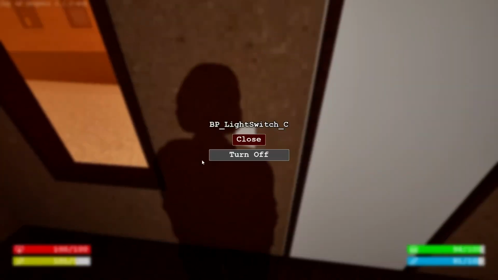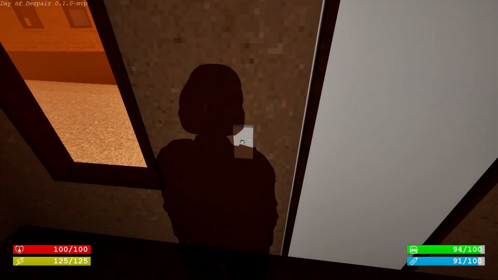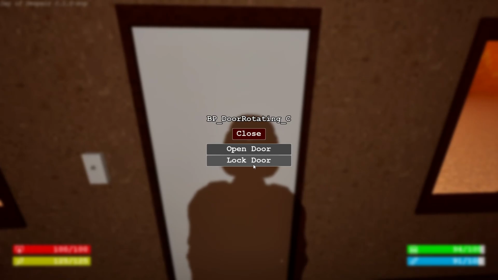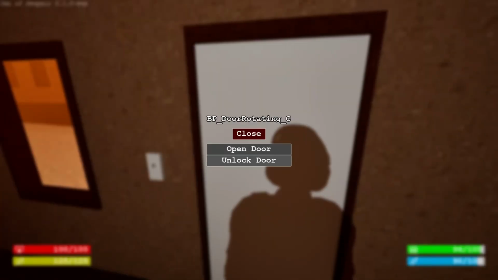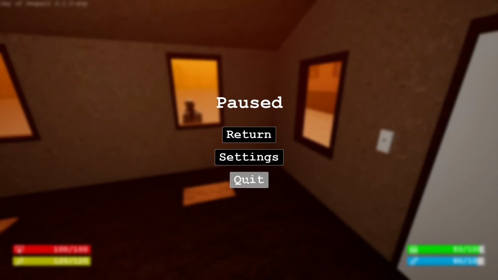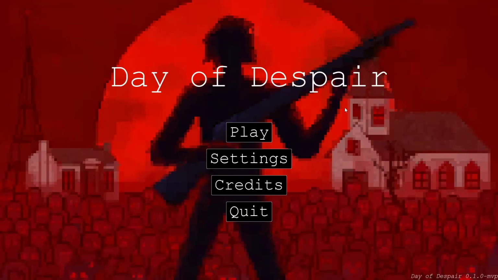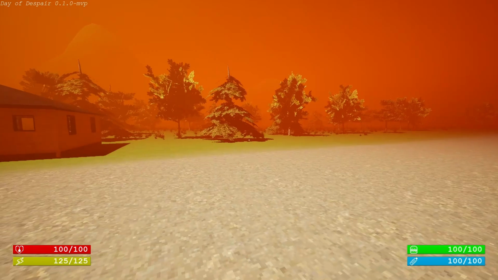So it's not always going to show the same thing on here. And doors can only be locked from the inside. And of course, if you... Very nice. So I'm actually going to get a different spawn, because I don't want to get attacked immediately.